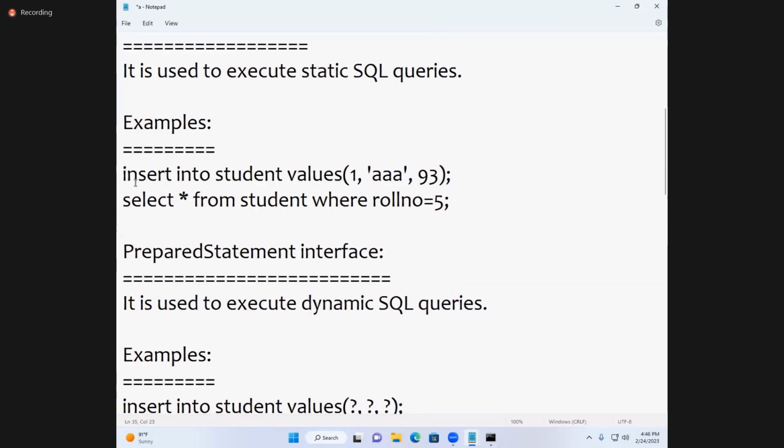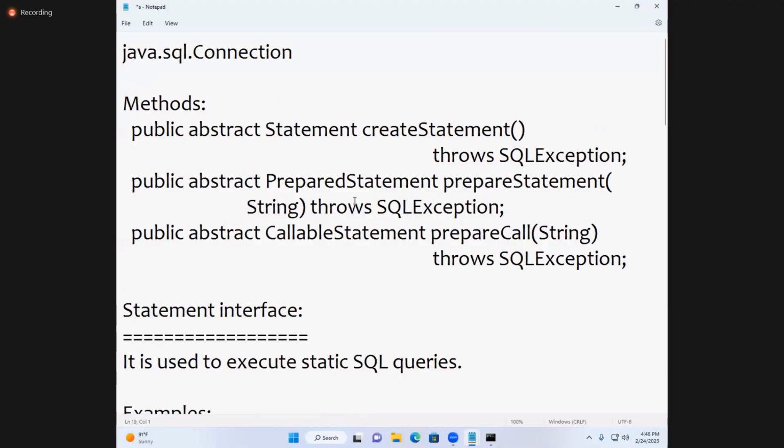Now, this type of SQL queries are called static SQL queries. If you want to execute static SQL queries, which interface is required? The Statement interface. For getting a Statement reference, which method do you have to call? createStatement. For calling createStatement, which interface reference is required? Connection. But we already got the connection, no? After getting the connection, connection reference dot createStatement; if you call it, Statement comes.